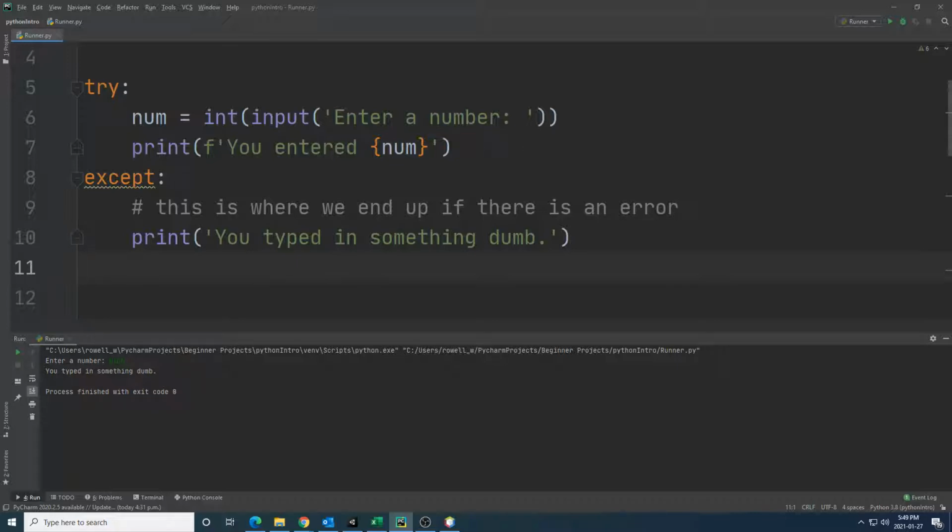Now, keep in mind one thing here: when I typed it in properly, it says you entered 2. It runs this line of code. But what if I typed it in incorrectly? You typed in something dumb. It doesn't run this line of code. In the try except section of code, wherever the error occurs, that's the last piece of functional code that runs in this block. It's going to skip everything else after it.